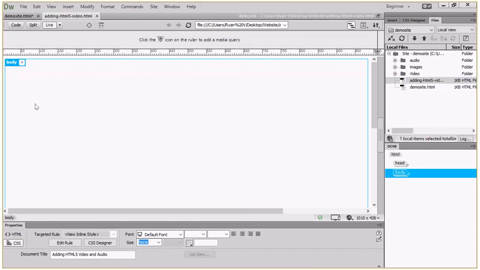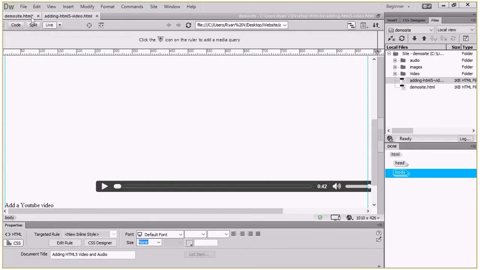Oh, autoplay, you are the death of me. Autoplay. Okay, we're going to close this file here.